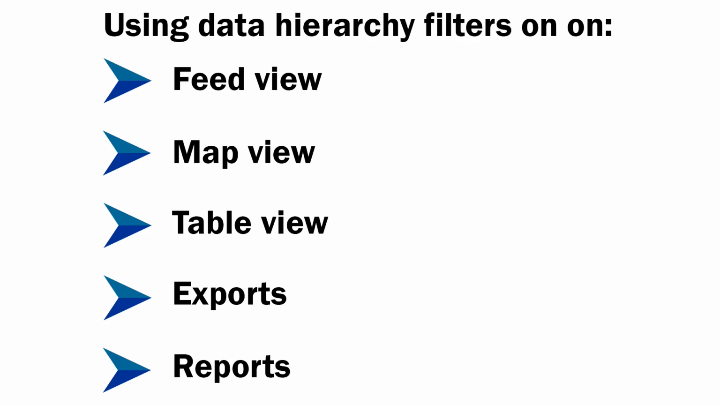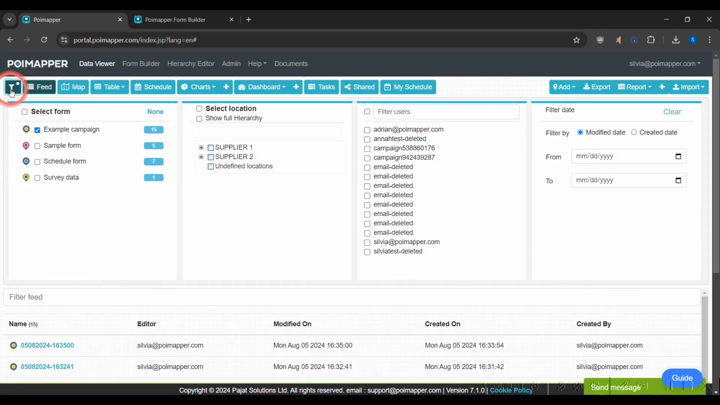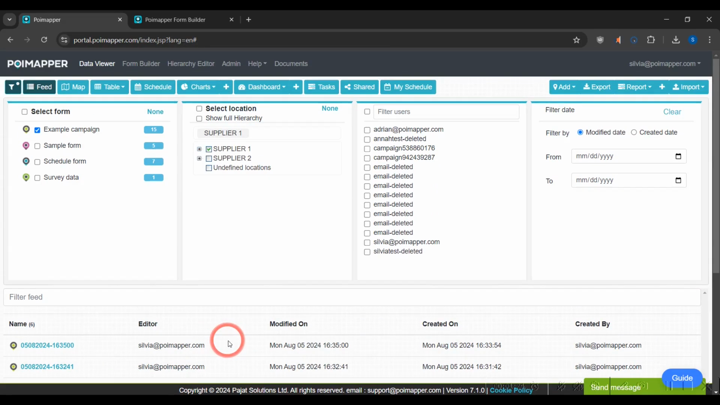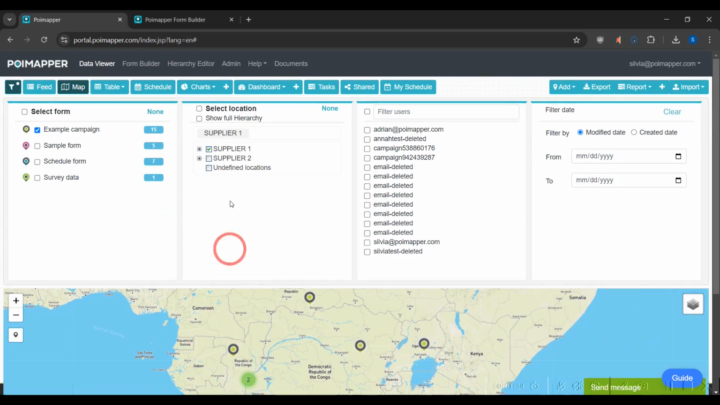Once data points are associated with a node in the data hierarchy, such as a location, the data can be filtered using the data hierarchy. Go to the Filter menu and you can see the location hierarchy as one filtering method. Select a specific element, for instance Supplier 1, and only data associated with Supplier 1 will be shown in the Feed, Map, Table.